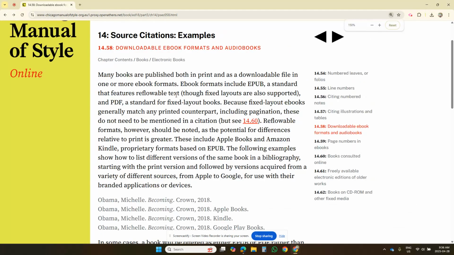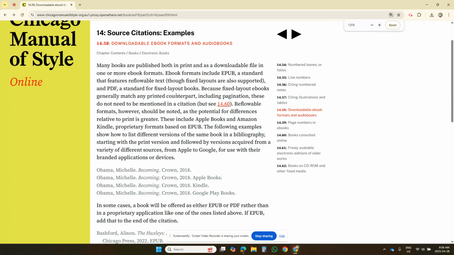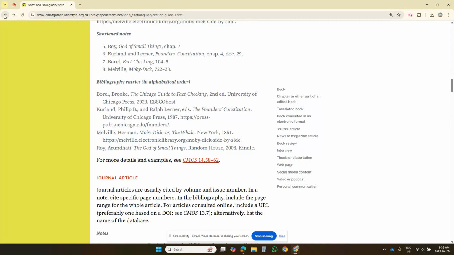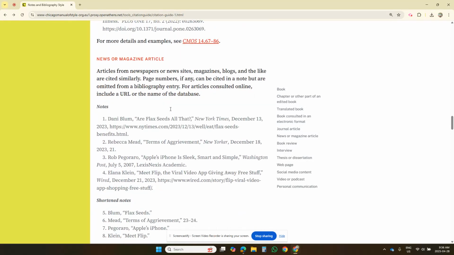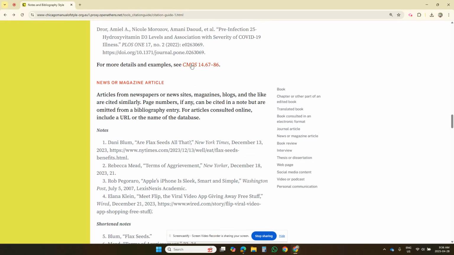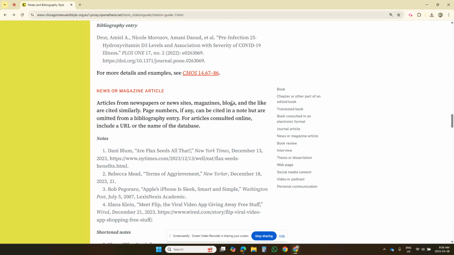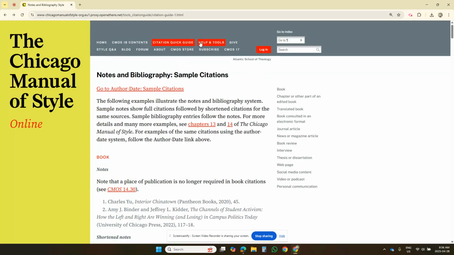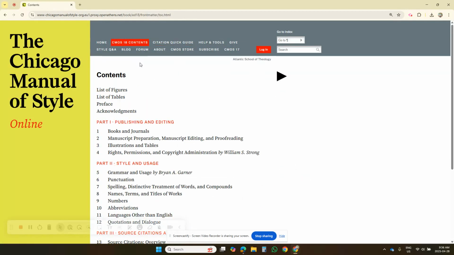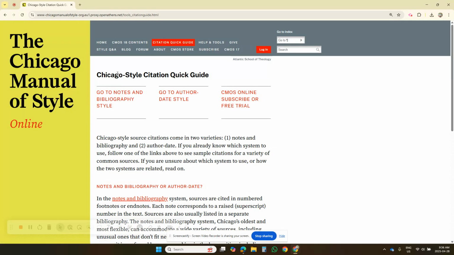We're going to go back. I'm going to zoom out a bit. I'll hit my back button. Same with, let's see, news magazines. So every single one has a see more examples link. So remember, start with the notes and bibliography. So Chicago Manual Style, go to the Citation Quick Guide. So 18th edition. From the 18th edition, click on Citation Quick Guide. Choose the notes and bibliography style, not the author date style.